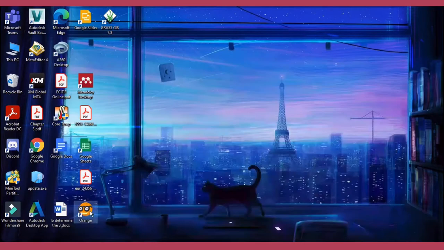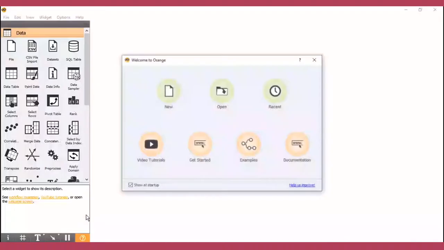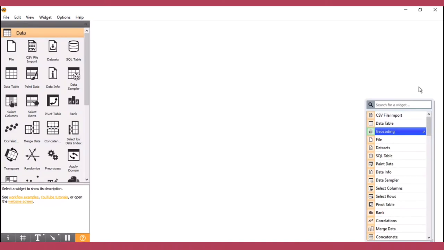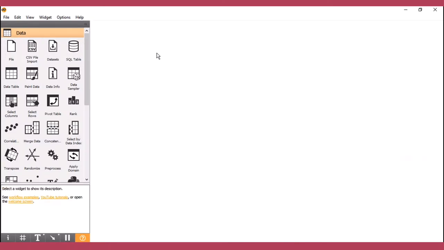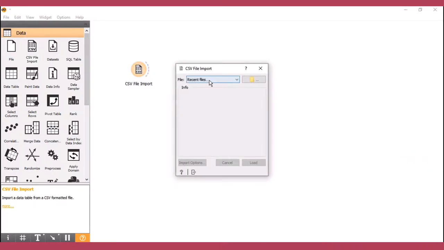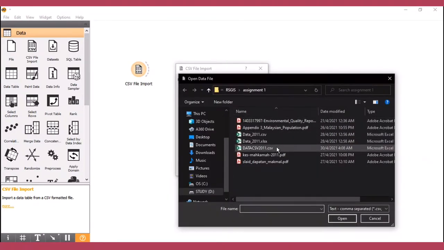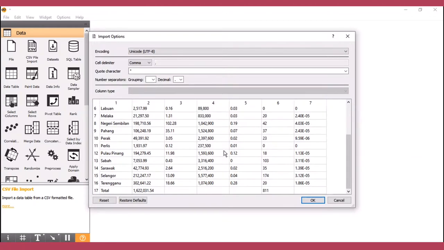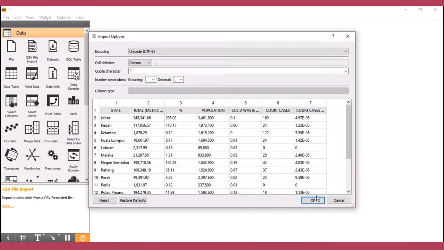So I will open the Orange software. When Orange is open, click New. And then just ignore all the notifications. From the Excel file prepared just now, we can import it in here. We can click on the CSV file import and then double click on it. Select the file icon here and then choose the file that we just prepared. Click open and then here we can see the data that we just prepared.